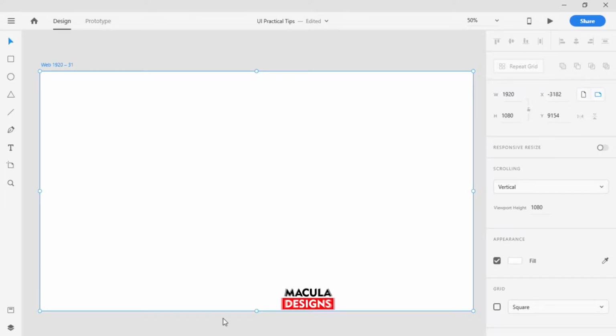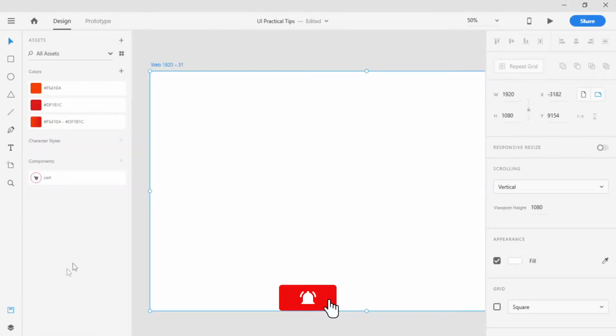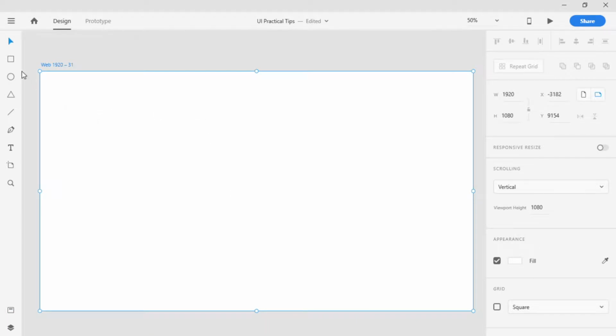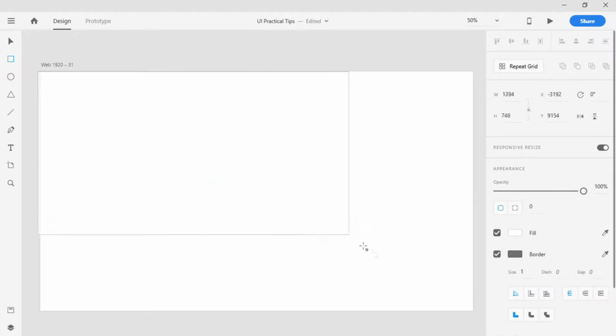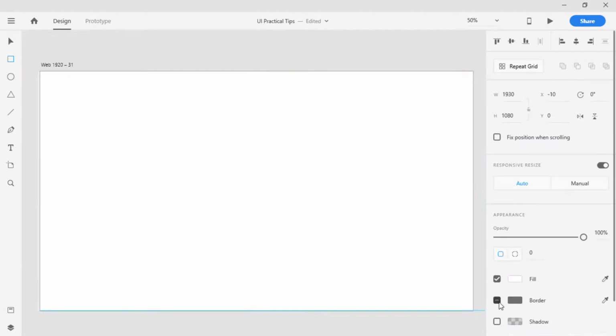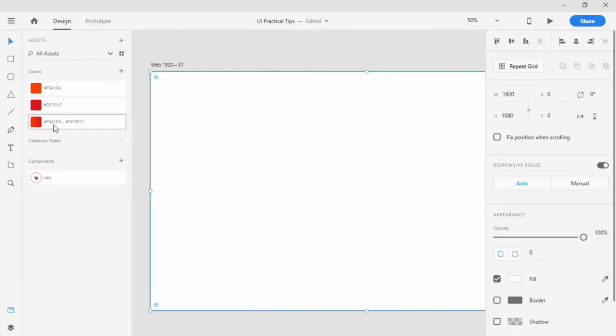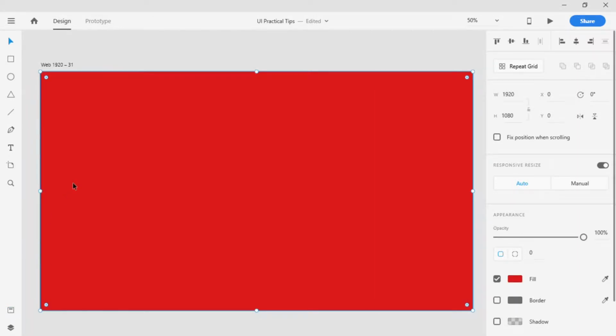The first thing first, I'd like to inform you that I've already done my setup for this project. Here you can see colors and shopping cart icon already saved in asset panel. All I need to do is to just drag and drop to place it into my project. Now let's take a rectangle tool and create a 1920 by 1080 pixels rectangle for background and remove the border. Give a color of red selecting from asset panel.